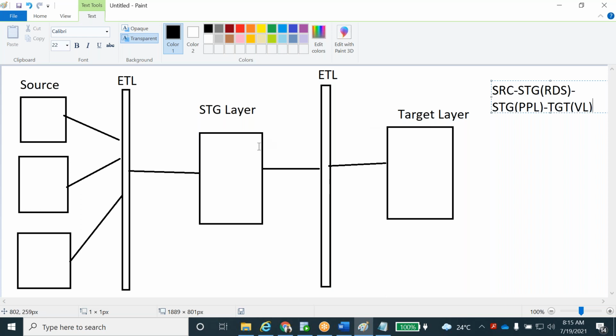From the interview point of view, they may ask how many stages there are, or whether they load directly from source to target. We say we load the first stage layer, which is always truncate and load. From the next stage they apply all the transformation logic and then load into the target layer. It will be like that in real time also. This is the architecture.